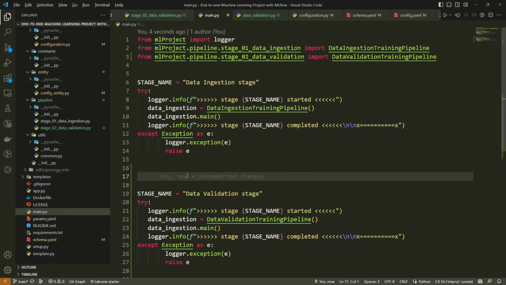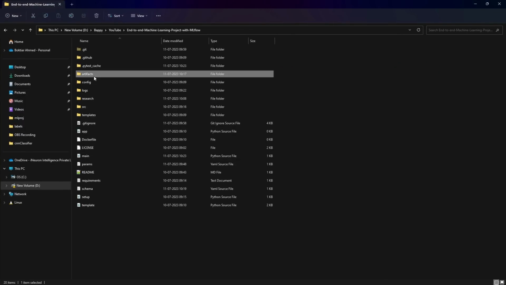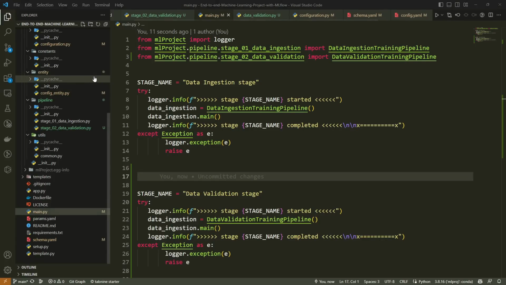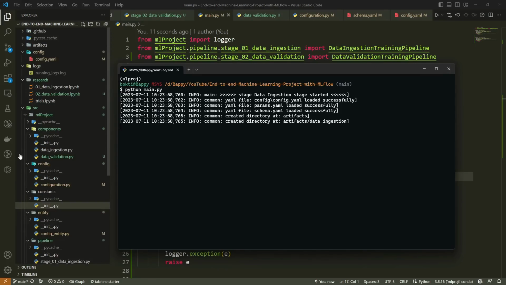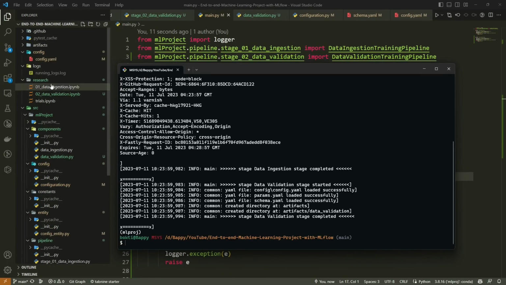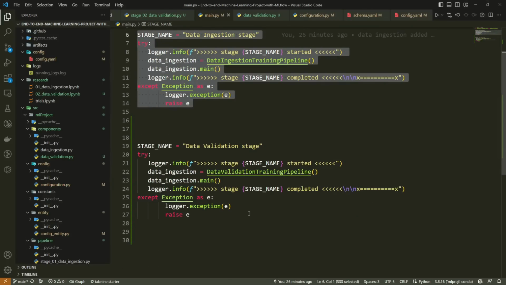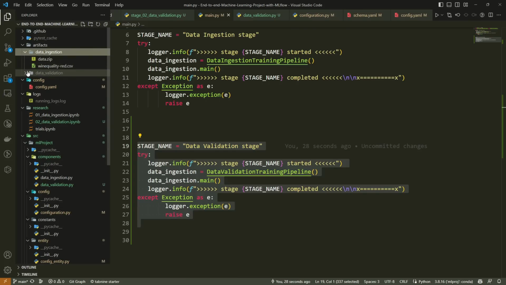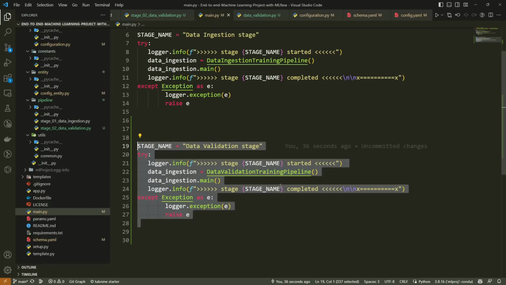That's it. Now let's see whether it's working or not. First of all, I will remove these artifacts. Then I'll go back and run our main.py. I'll write python main.py. See, it will first run your data ingestion pipeline, then it will run the data validation pipeline, one by one, because we have mentioned the pipeline here. Now if I go to my data artifacts, see, data ingestion has ingested data, and in data validation the status is true. That means everything is working fine for me. No issue with that.